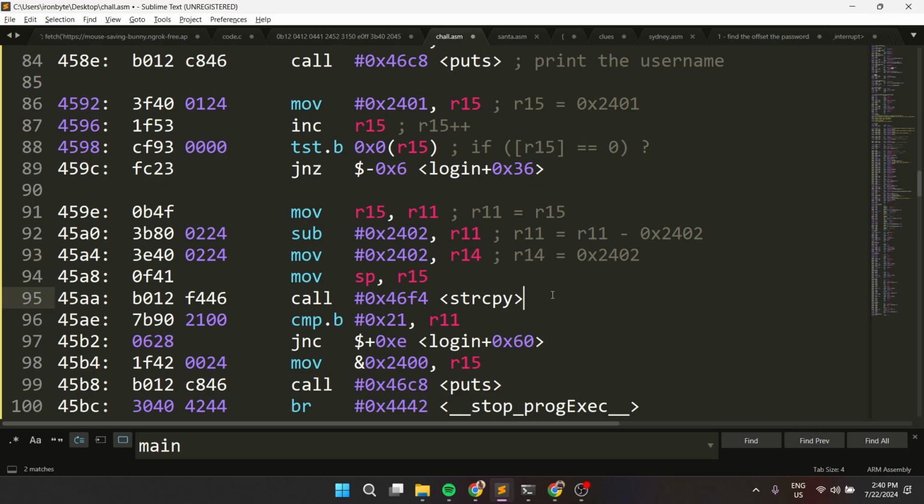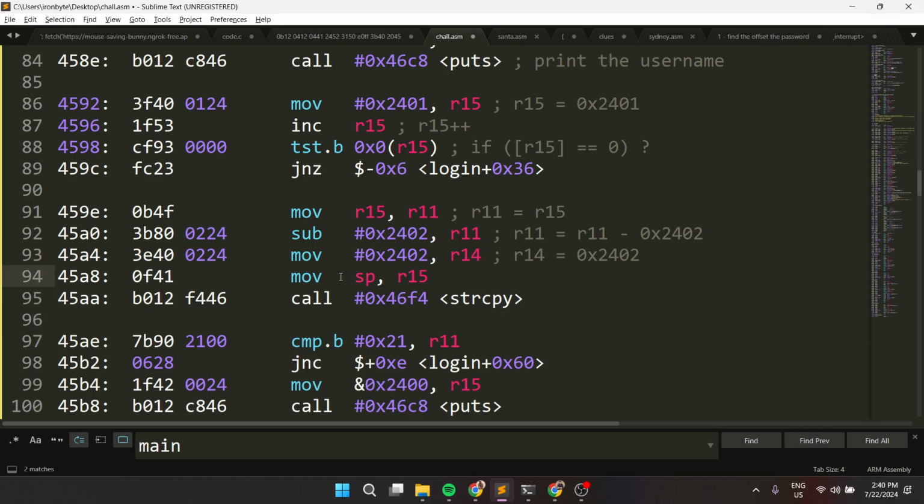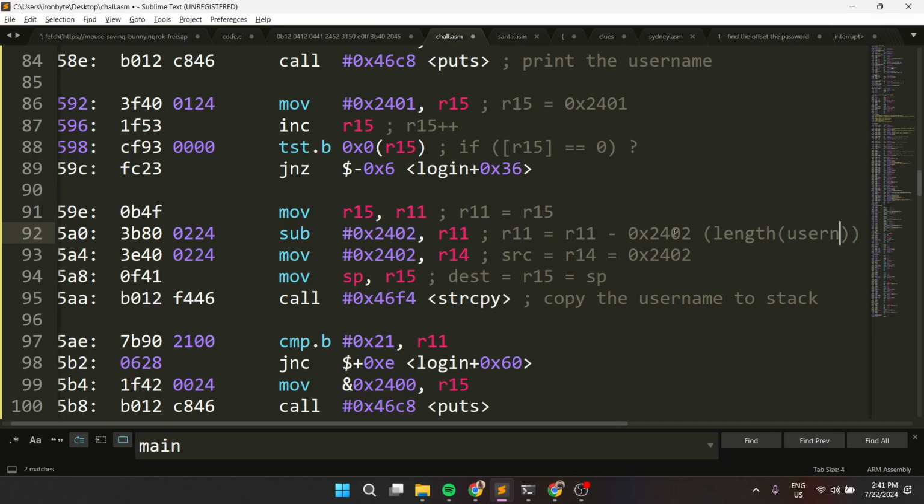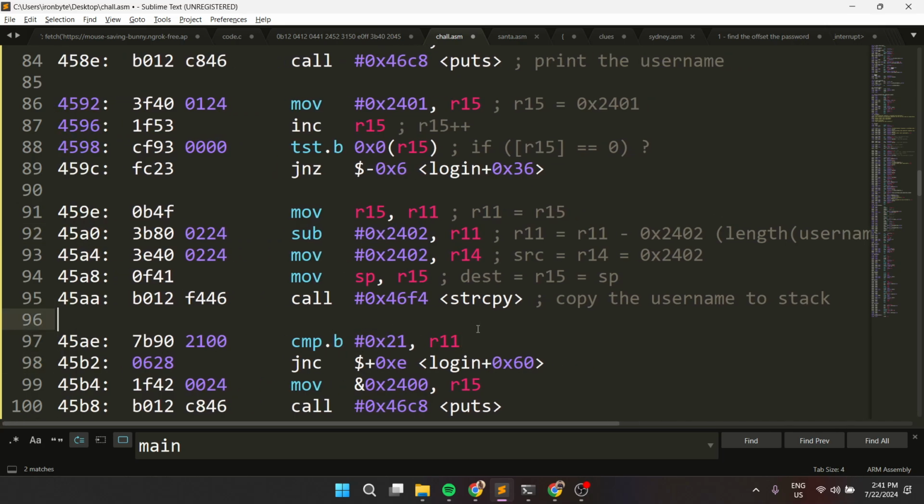str copy call. Okay, so and we move also the destination. So this is basically the source, which is equal to that, and the destination equal to the register 15, which is basically in the stack. So we basically gonna be copying the username into the stack, and then we copy the username to stack. Yes, and in the register 11, we basically have the length of the username. Yes, so this is the length of the username.